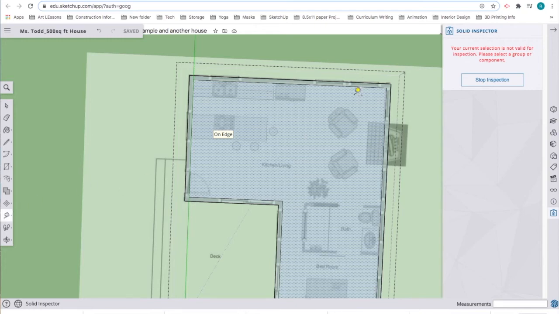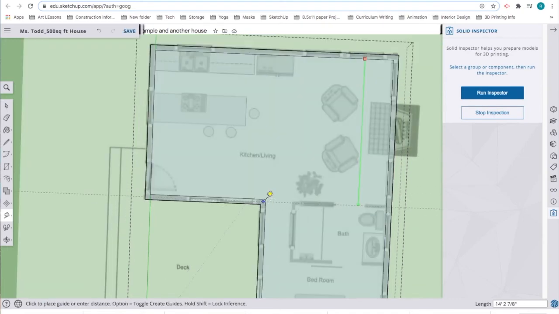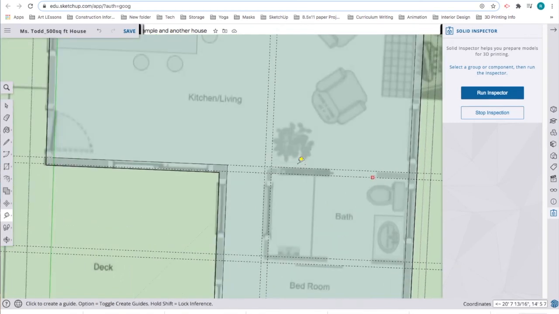I'm going to pull a guideline from the edge, and line it up with this wall. Now we know that the interior walls are going to be about 5 inches, so I'm going to pull a second guideline, and type in 5 inches, and do the same thing and put that in here. So this is the edge of my wall, and then I'm going to pull another guideline, 5 inches. That will now give me the guidelines that I need in order to draw in these walls.